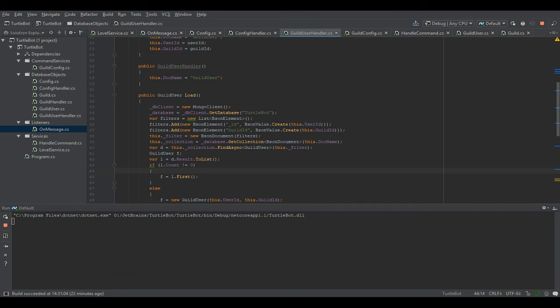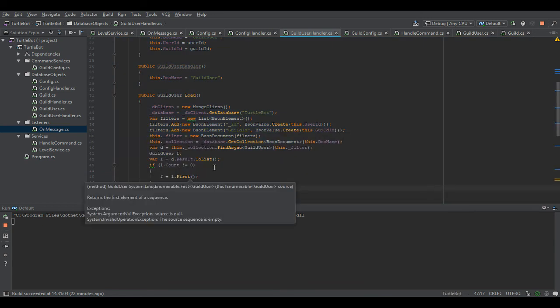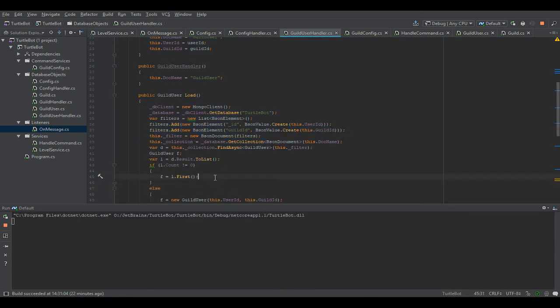drop that collection, then just wait a few seconds. Guild user. Check ID. ID is set to the same on both. Okay. So now we have this question where, why is it doing that?